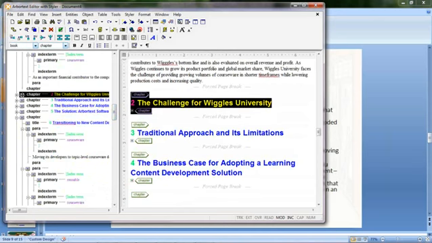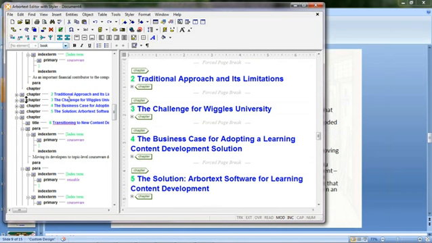So let's take this entire chapter, and that's a pretty large chunk of content. Right now, it's chapter number 2, the challenge for Wiggles University. Let's take this entire chapter and move it quite easily. So we've selected it. It can't go there. Where can it go? As soon as I see the check mark, I know I can drop it. So if I wanted to reorder the chapters and put the challenge for Wiggles after the traditional approach, there you go. And it renumbered the chapters.